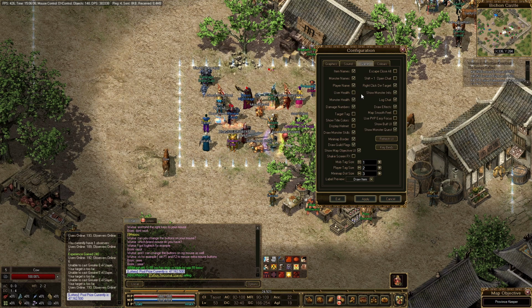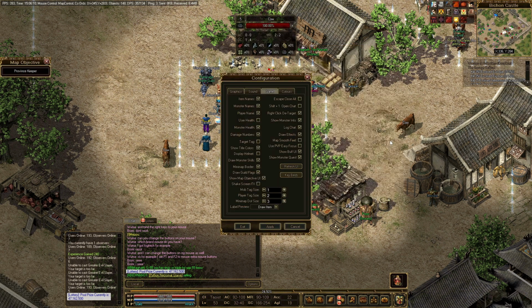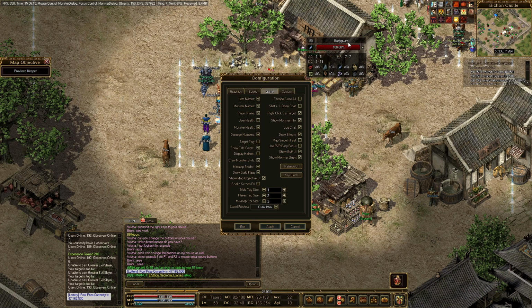And if you ever find yourself wanting to refresh your entire UI, if you're not happy with what you have, you can always just press refresh UI. And everything goes back to default, and you can then move things again.